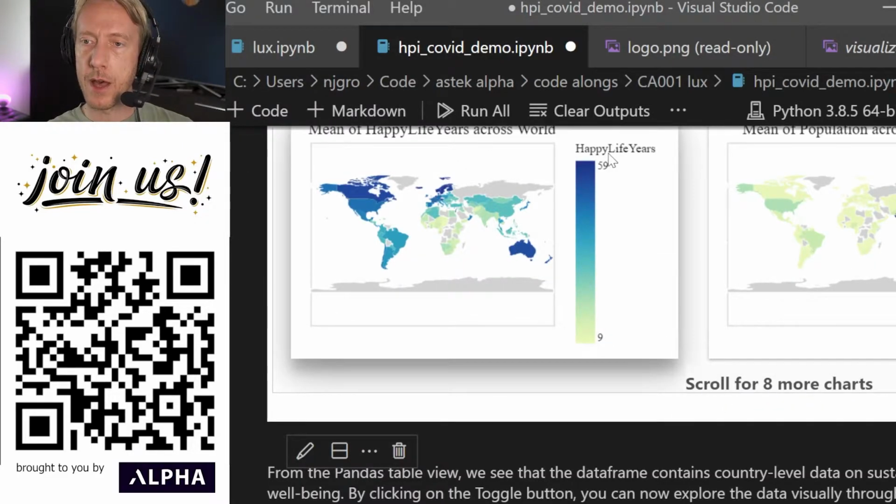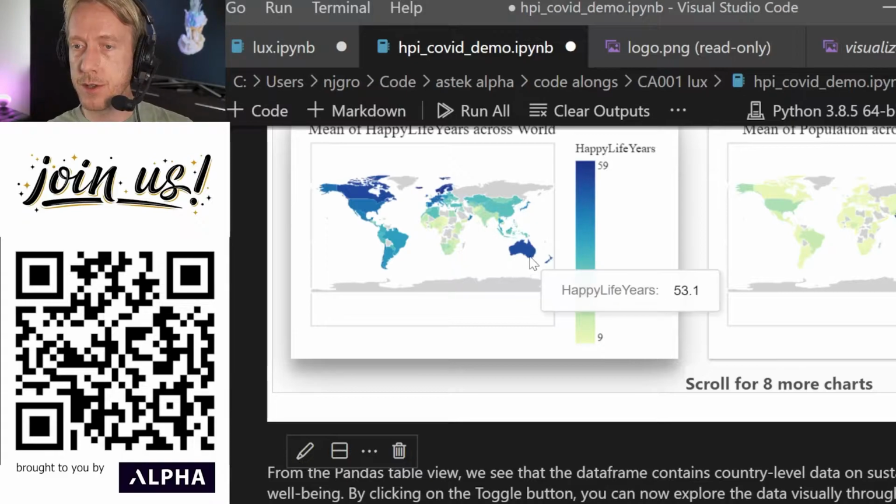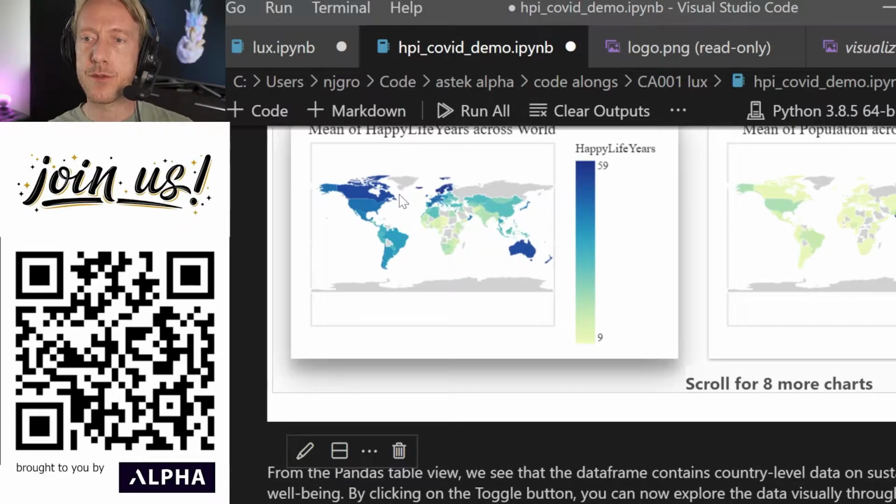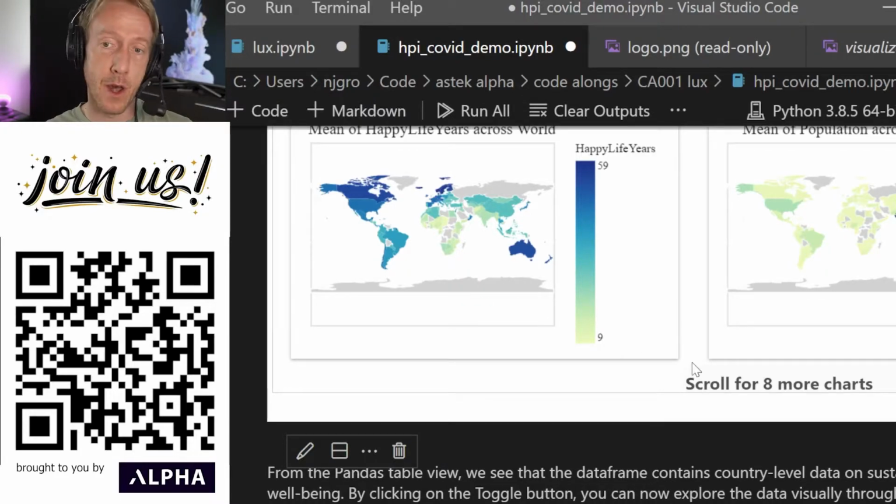So here you have the number of happy life years, and you can just, in a single glance, see that people in the West, well, in the civilized countries, I should say, the well-developed countries, have a higher number of happy life years. And again, this is without doing any work, just importing Lux, importing the CSV into your data frame, and off you go.